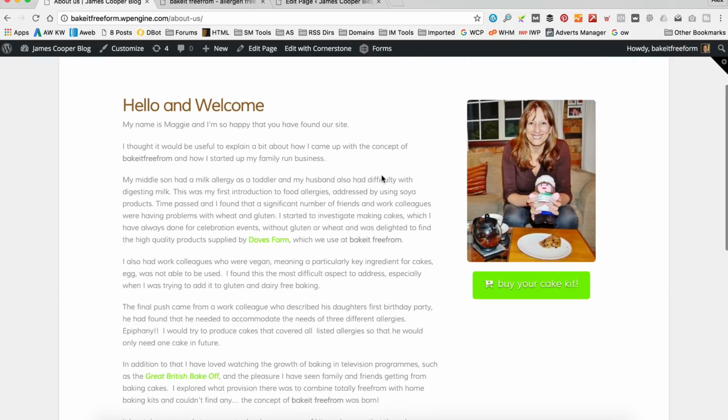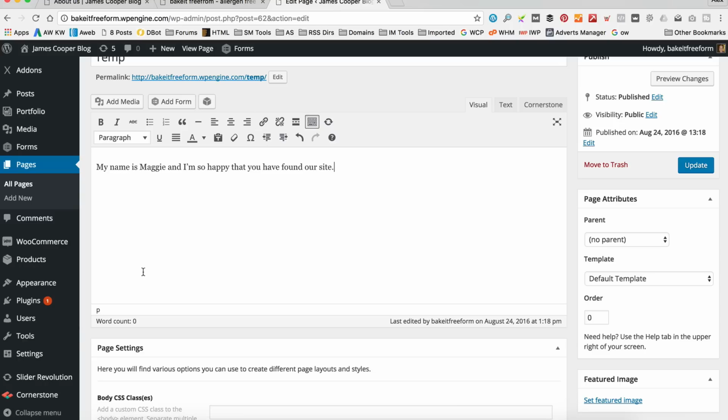Okay. I think I'm going to have to rewrite it a little bit. I only want a small little bit. That'll do for now. So let's just put that in there. Okay, I've rewritten that. I've got a little bit of text now.